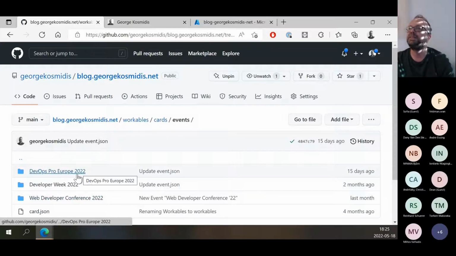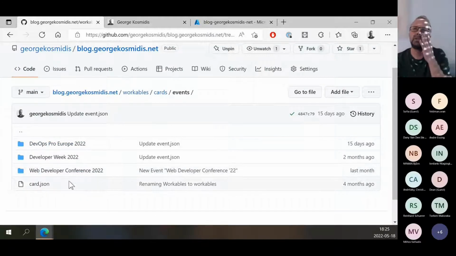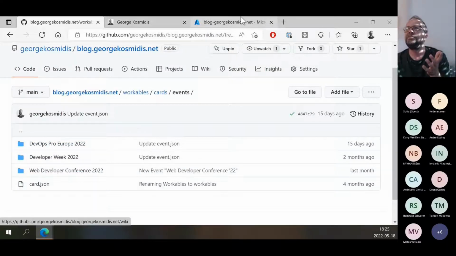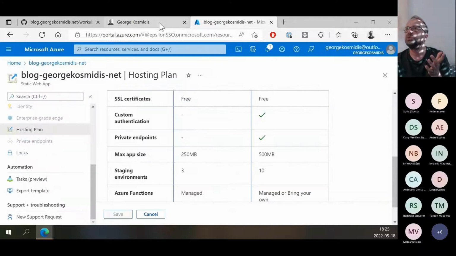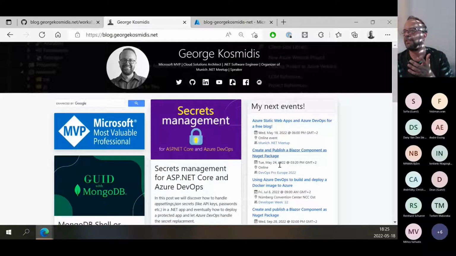Here, the card is a bit different. Why is that? So the card of events, it's building, as you saw here, a list of events. And it's building it in 2 ways. You can disable both ways, of course. One is it's pulling directly from meetup.com, from the Munich.net user group, all the events, and it's pushing them here. It's building them every time it builds something.